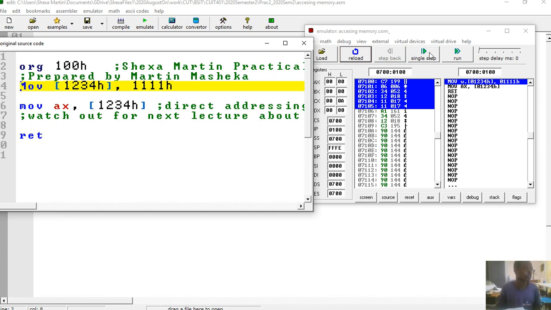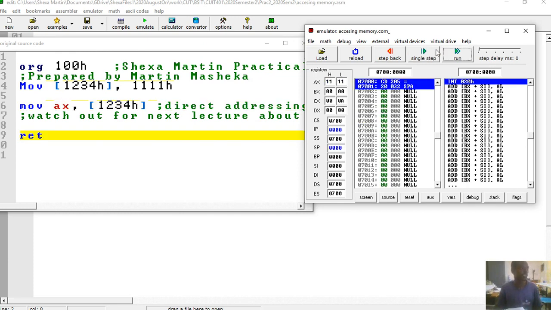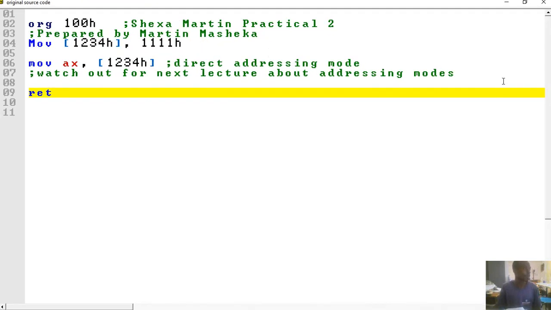Then we move our values. We move value to that memory address. We take value from memory address to AX. That's it. I think this is just a single example. And here we are saying what? This is direct addressing mode. Watch out for the next lecture about addressing modes.